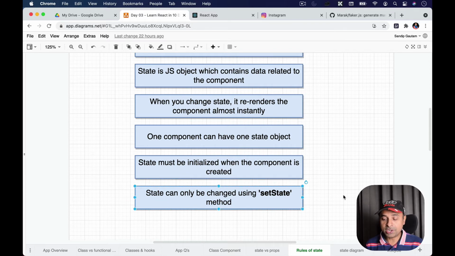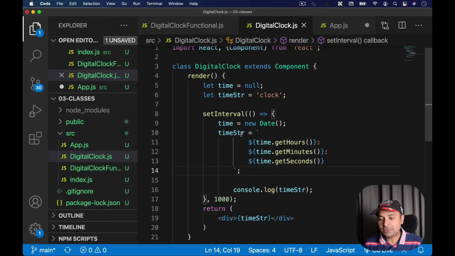State can only be changed using the setState method, because we need a way, right? We need a way to change this time string.